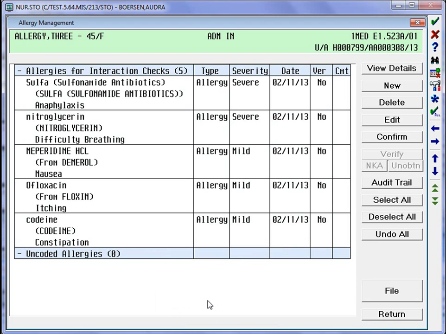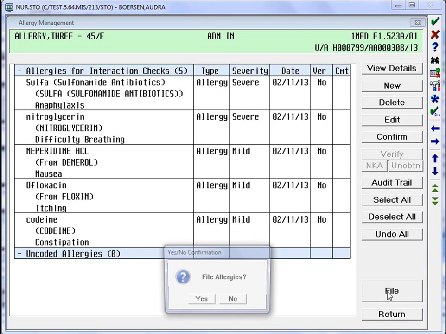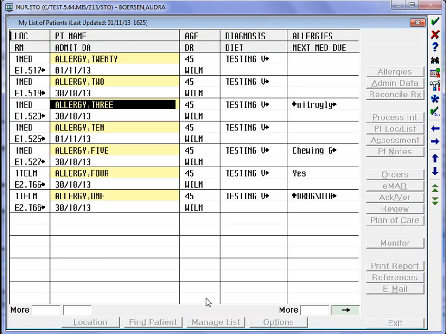Anytime you do an input, edit, or any changes to your allergy management screen, prior to leaving, you should always click on your File tab. Confirmation, file your allergies, yes, and you are taken back into your status board.